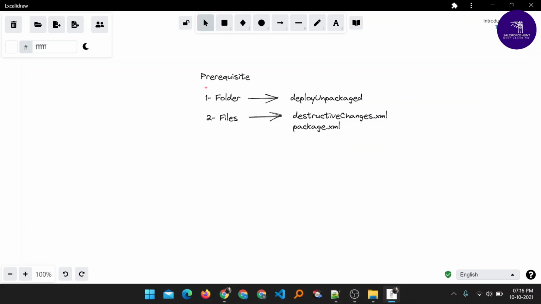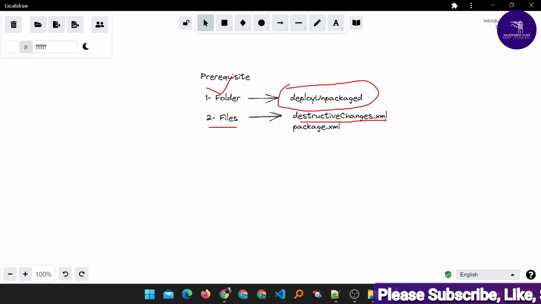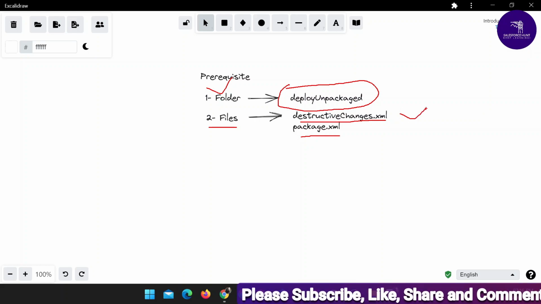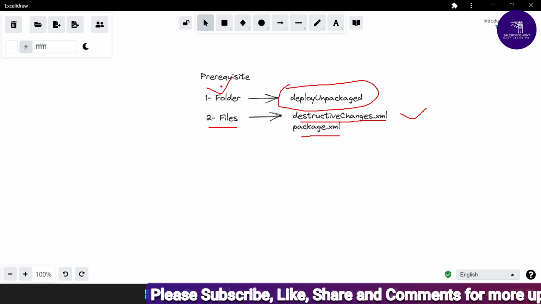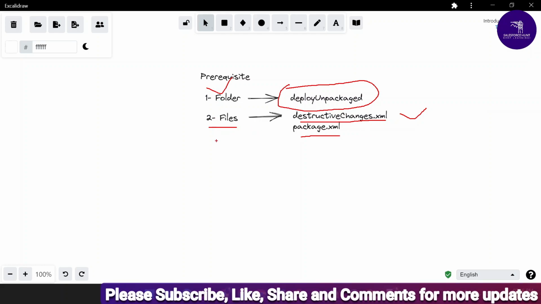First of all, we need to create one folder called deployment unpackaged, and two files: destructiveChanges.xml and package.xml. These two files are the most important under this structure, so add these prerequisites under your folder.